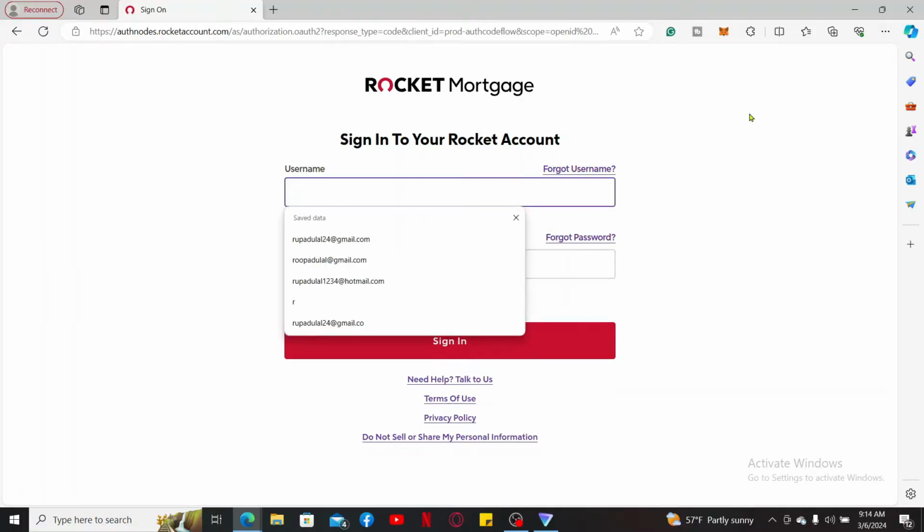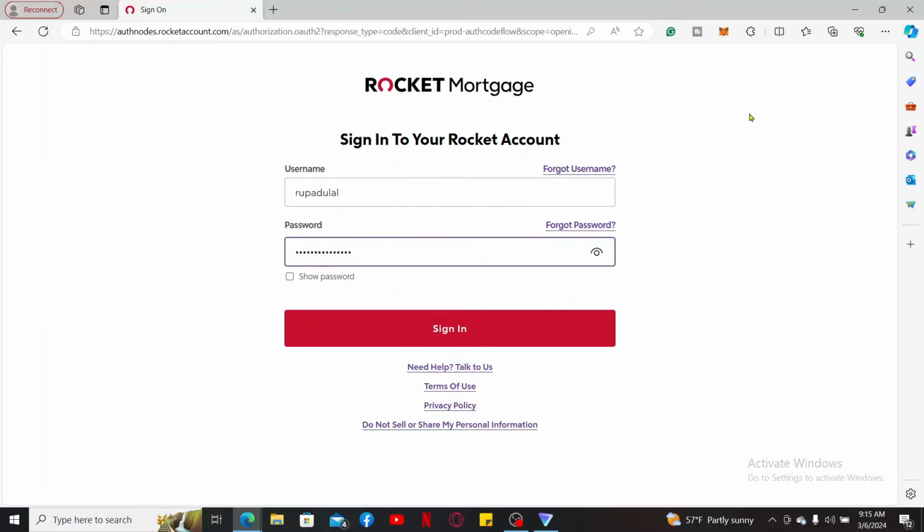Go ahead and type in your username first and then your password. After filling in your credentials, click on Sign In, and this will take you to the main homepage for your Rocket Mortgage account. You can now view your loans, details, make payments, and much more.